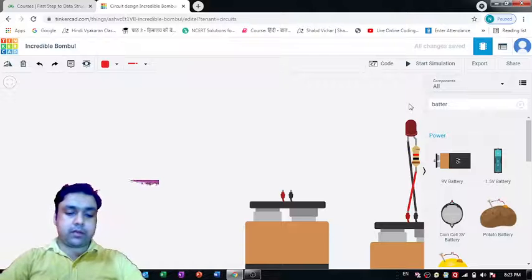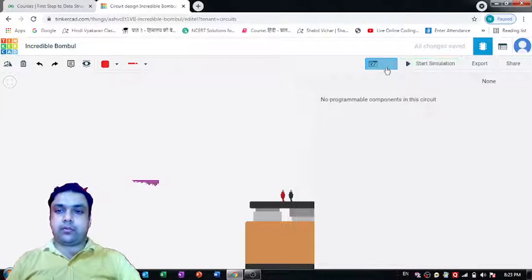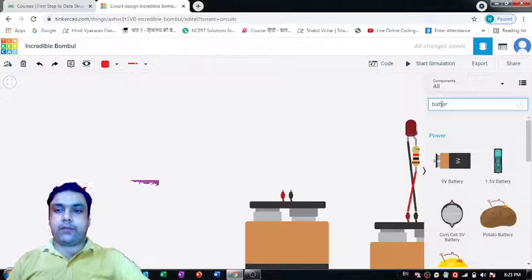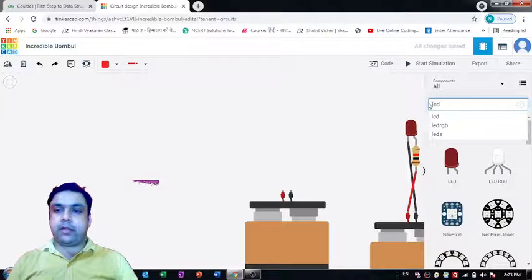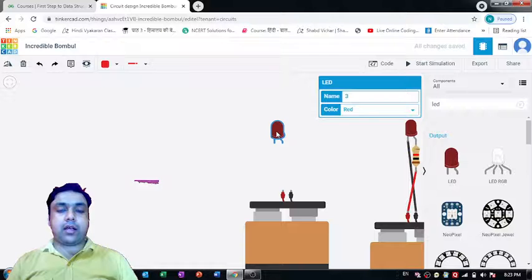For this series circuit, let's use three different LEDs. So how to get three different LEDs? We can simply write LED in the search box over here, and that's the first LED. I'm putting it over here. And now we can create a duplicate of this LED.